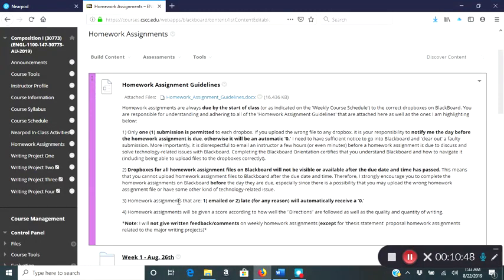I suggest that you read through this information right here in this box so that you're clear about what the homework policy is in the class. And I've also attached a guidelines document to help you be successful with the homework assignments. And all of your homework assignments will be uploaded to Blackboard. So it's really important that you understand how to work Blackboard and that you understand how to create documents or be able to upload documents to Blackboard.